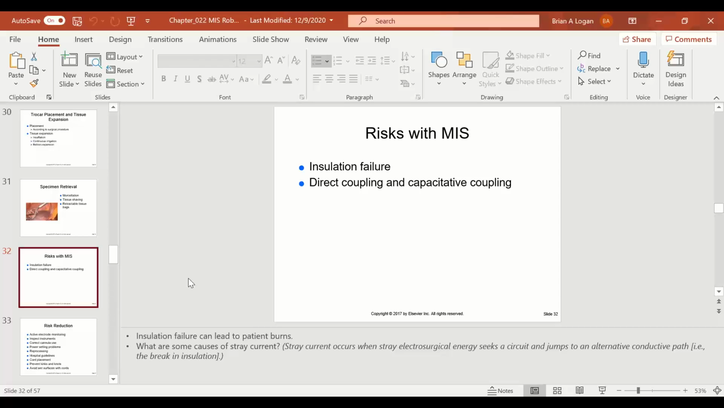So it's up to us as the techs to inspect these instruments when we have them on our field before we start the case. You give them a once-over and make sure everything looks good. You don't see any cracks or any exposed metal, especially on those instruments that they typically hook the electric cautery to.